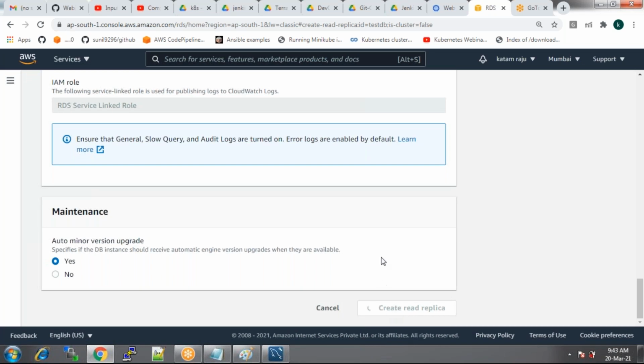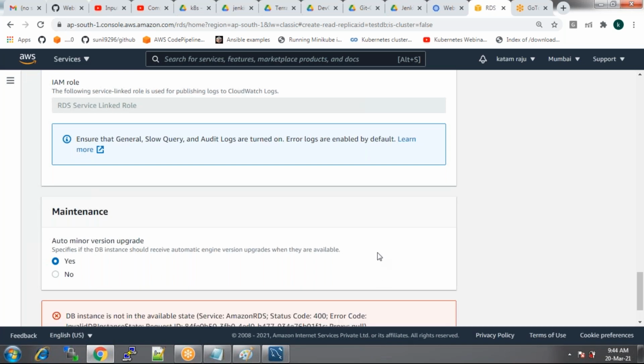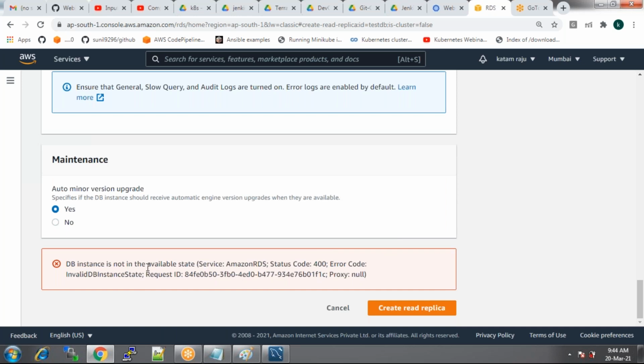I don't think we'll be able to do it. Let's see. We won't be able to do it unless the status is available. Okay, wait for it.